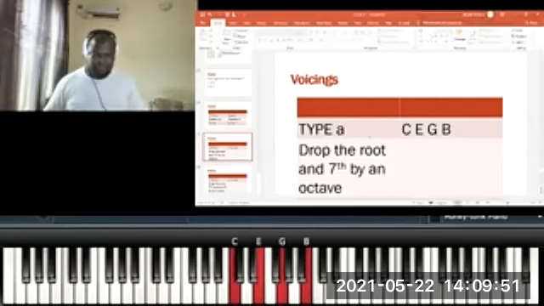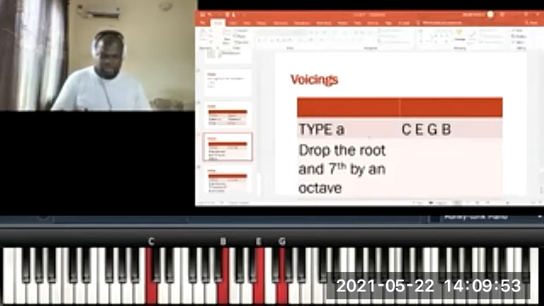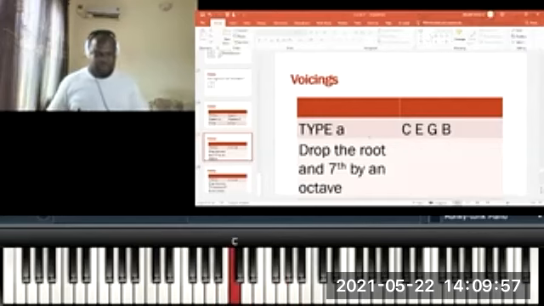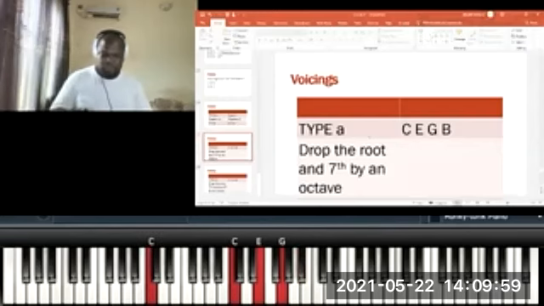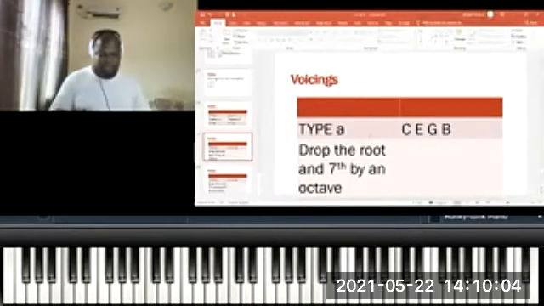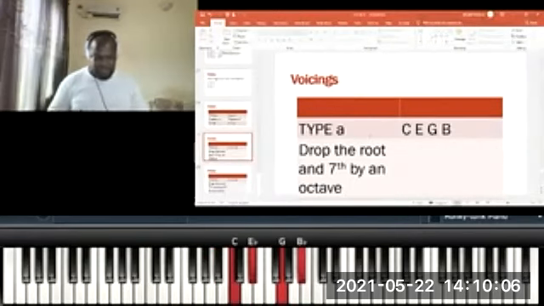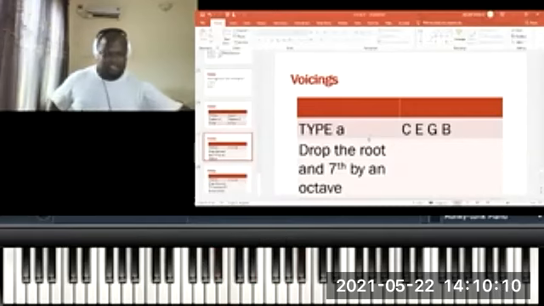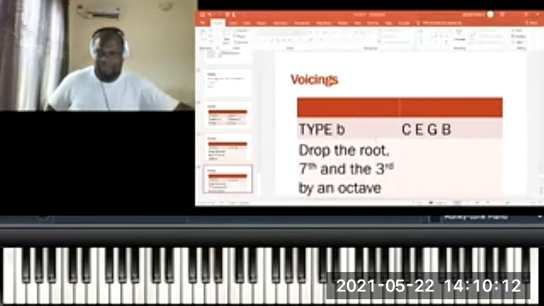Any seventh chord, just take the root and seventh and drop it by an octave. So if I have a major seven, drop root and seventh an octave. What you have left will be a type A voicing. If I have dominant seventh, drop root and seventh an octave. What you have left will be a type A voicing. If I have minor 7, take root and 7, drop it. That's it right there. Okay. The same thing for type B. Just at type B, you add one more. After you drop the root and 7, you then add the third to it.